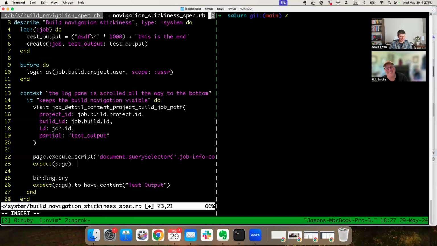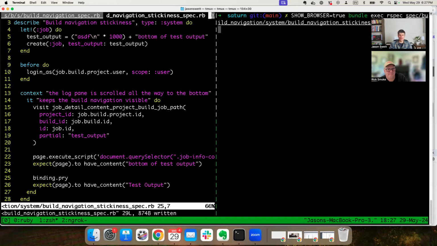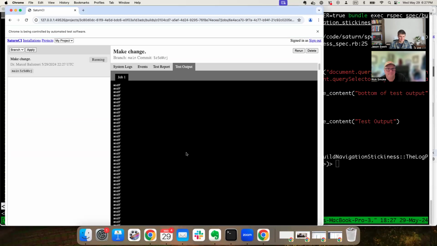Okay, expect page to have content this is, you know what? Let's make it clearer. End of test output, bottom of test output. There we go. Okay, so we expect it to have content bottom of test output, and then expect it to have the content of test output. And I'm guessing that this will fail because it won't get to the bottom.